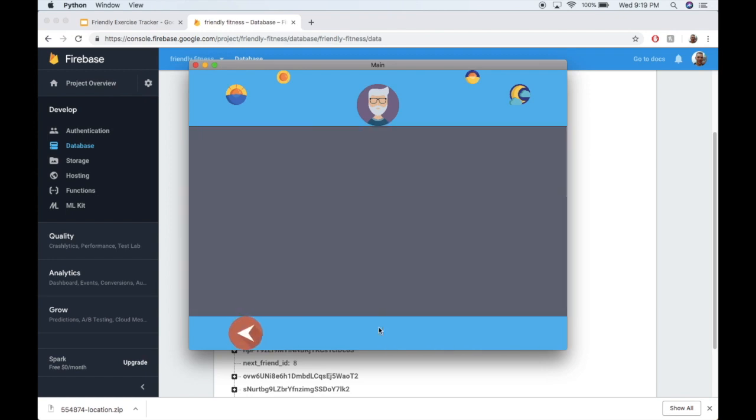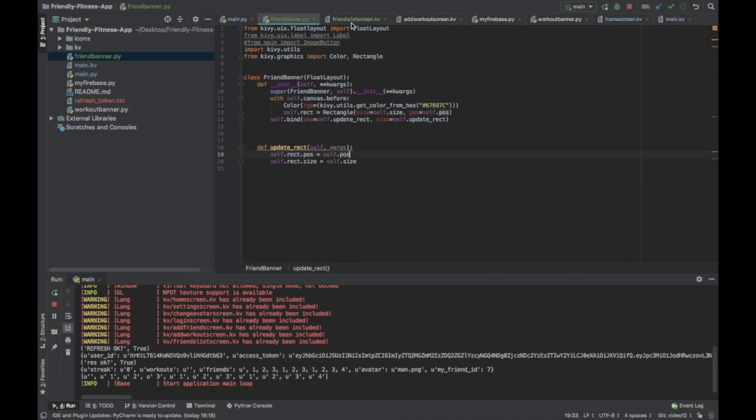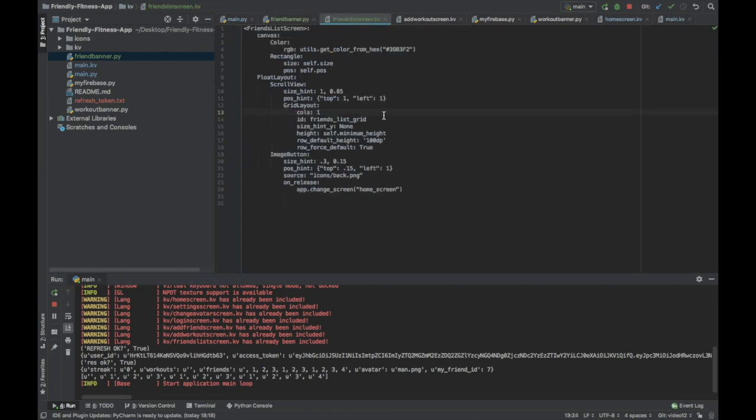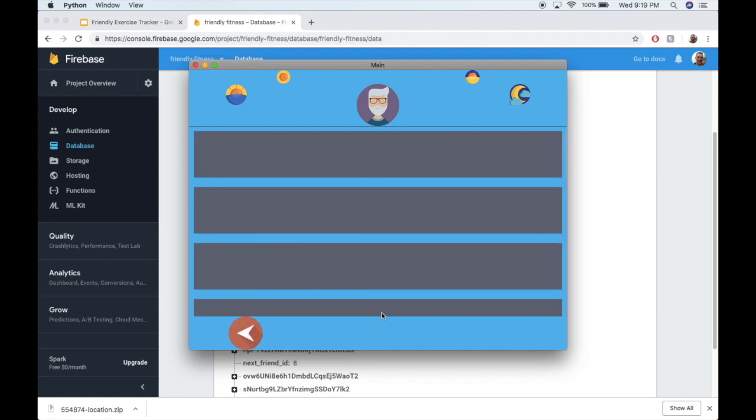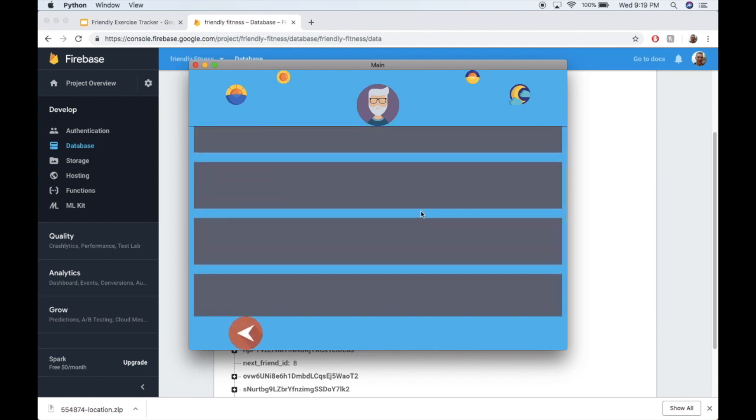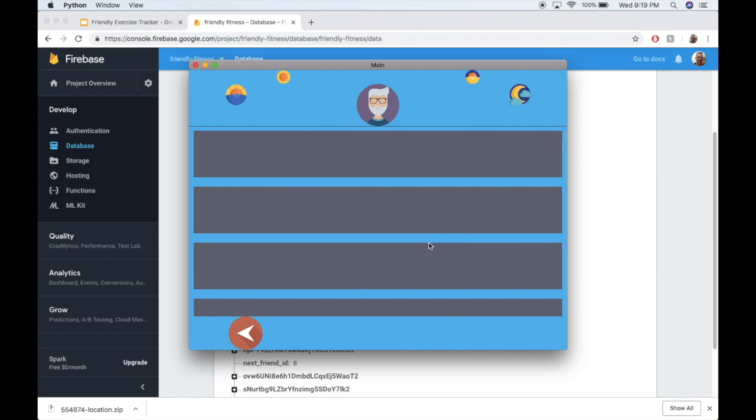And I check my friend screen, and okay, there's a bunch of gray. So there's a couple different banners in here, but I don't have them spaced out, so it looks like one solid block. So let me go put some spacing in my scroll view grid layout. So friend screen list.kv. I'll put in some spacing. So that does on the edges of the whole widget, and then I'll do some padding. Let's see if that works. Padding is in between the widgets. Okay. All right. So that's good enough.